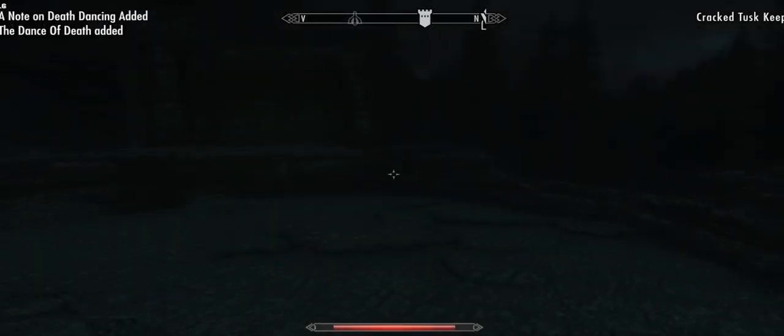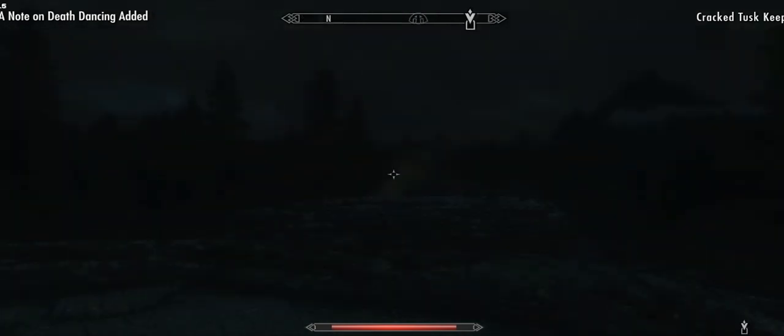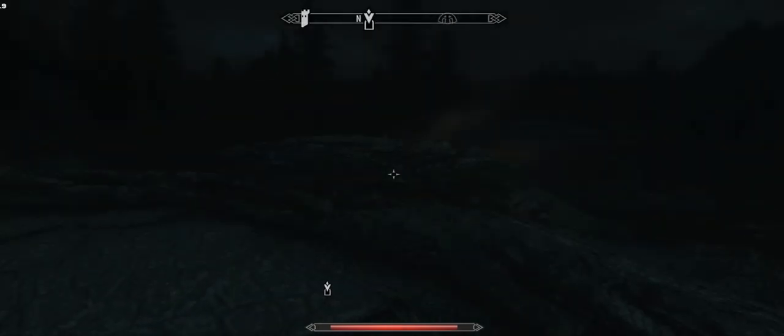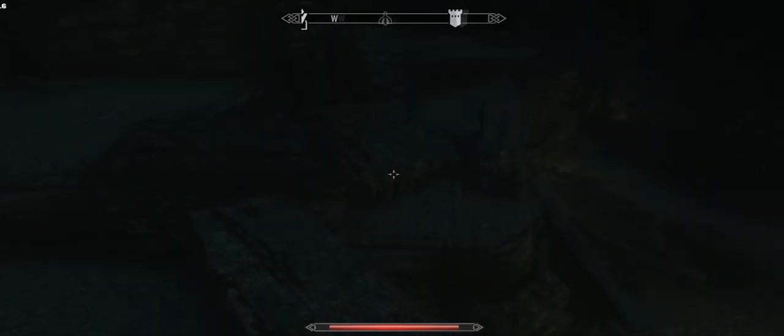Here I am. Can't see very much here. Get to a better spot.